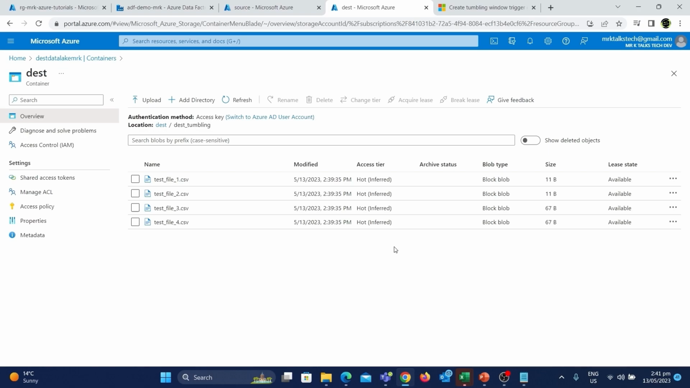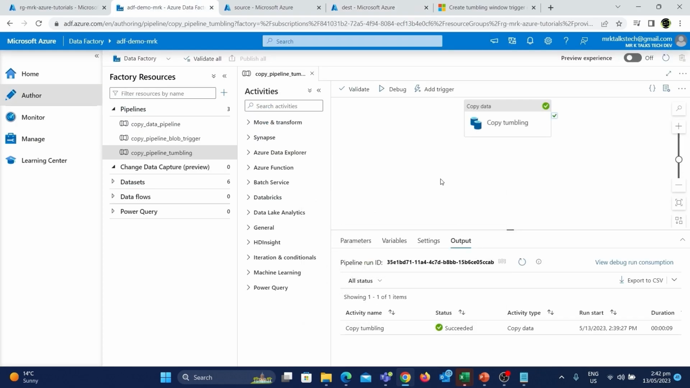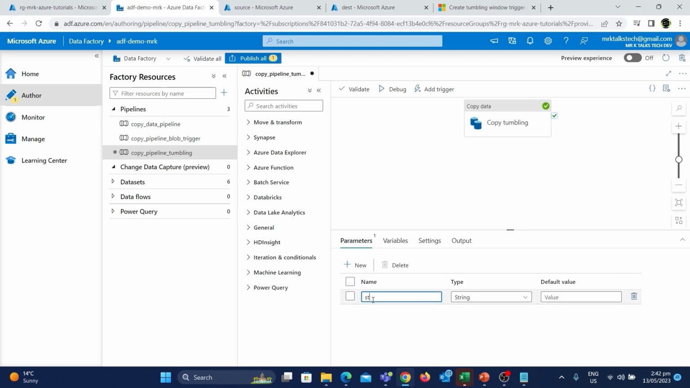This incremental load can also be done using tumbling window trigger in ADF pipeline. Let's see how we can do that. Firstly, I'll go to the Azure Data Factory, and here what I'm going to do is, in this copy data pipeline, I'm going to create 2 parameters. So for that, I'll click on this new button over here, and we'll create the first parameter, which is start time. And after that, let's create the next parameter, which is end time. So now we have created 2 parameters for this pipeline, which is start time and end time.